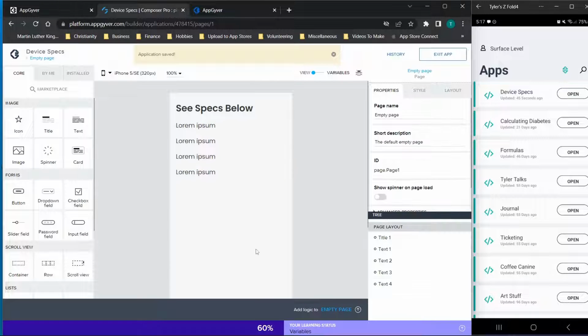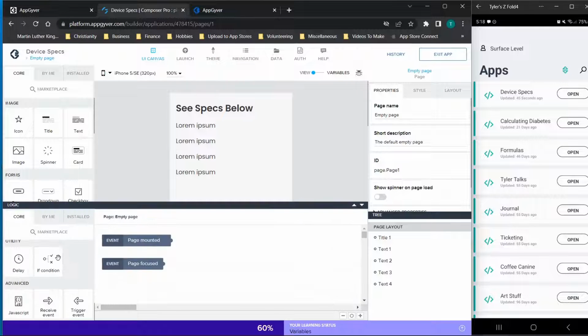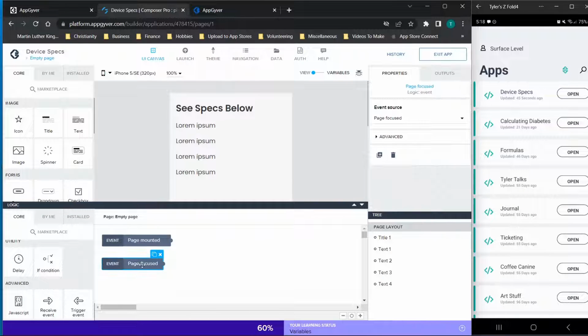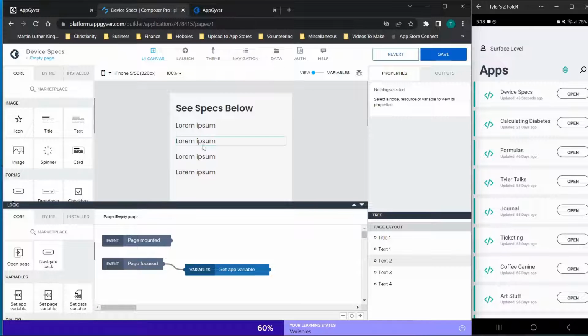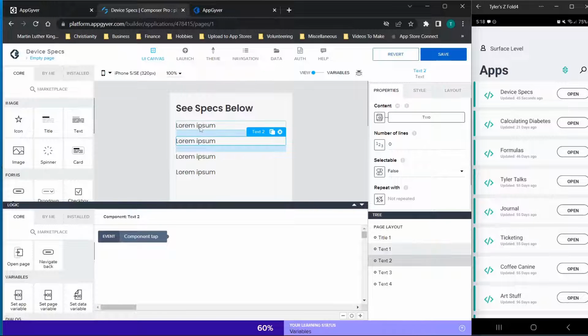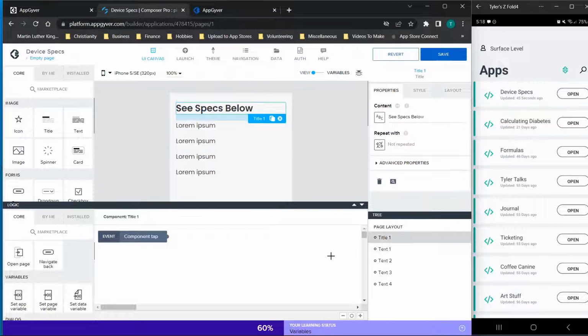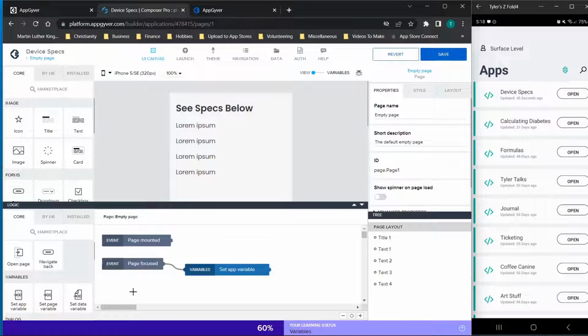So what we're going to be doing here is we have to figure out what variables to assign. So we want these to be assigned when the page is focused. So what we will essentially be doing is we are going to set the app variable. Now, if you don't want these to be displayed, you don't need the text box to be present at all. So when we go to title or page layout, we would set 4 app variables.